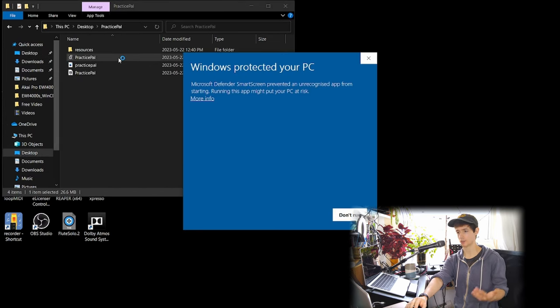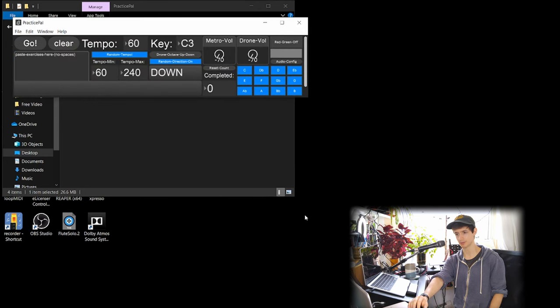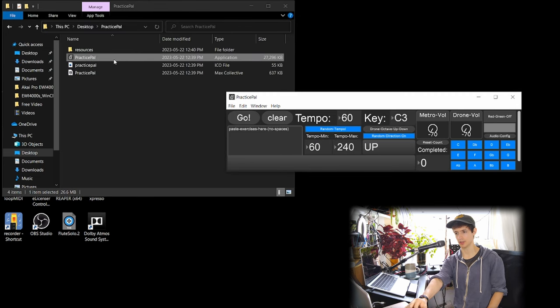Windows is going to try and stop you from running this app because they don't know who I am, but you can override this if you just click more info and run anyway, and then bam, you're good to go. So there is one limitation for the Windows version, and this is kind of annoying, but the application will only run if this Practice Pal application file is in the folder called Practice Pal, so don't move it anywhere.